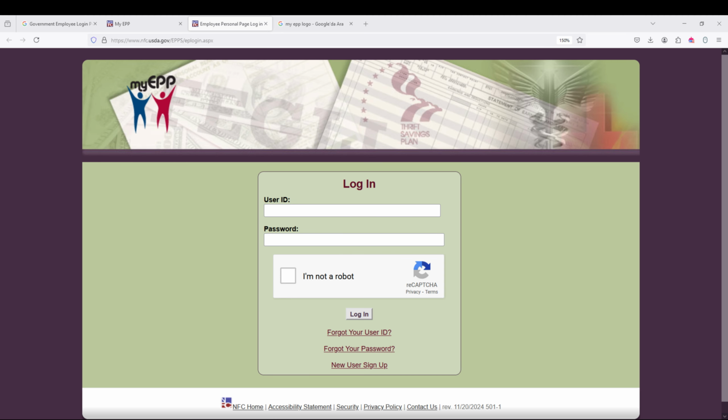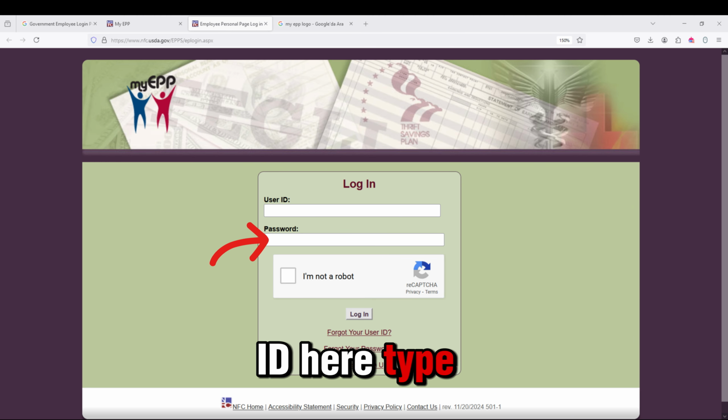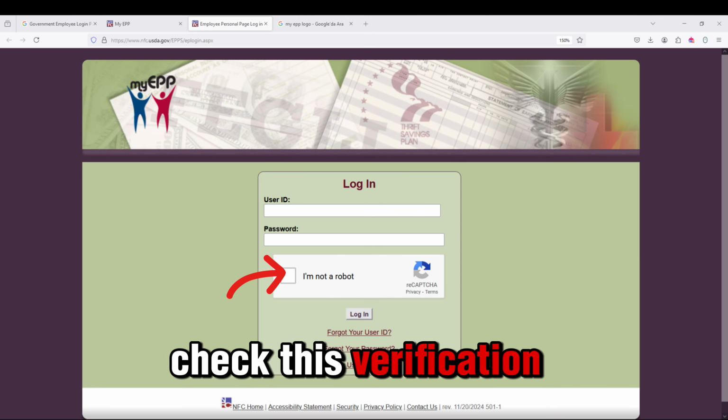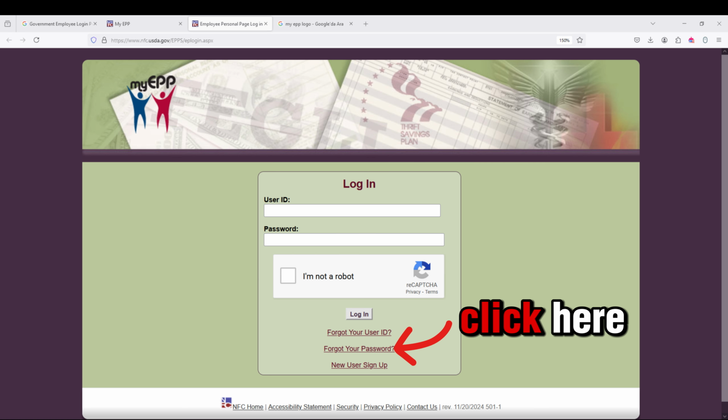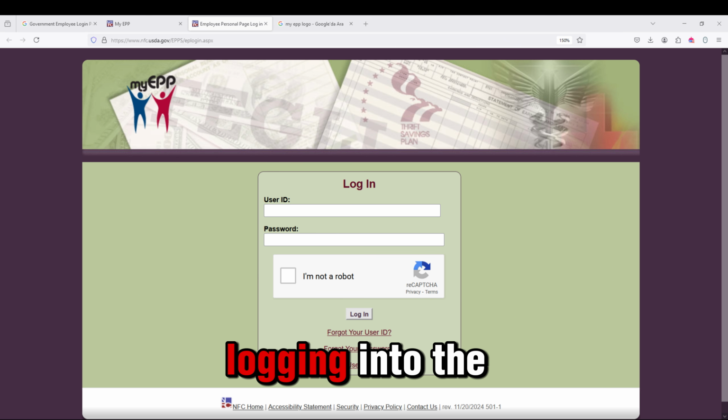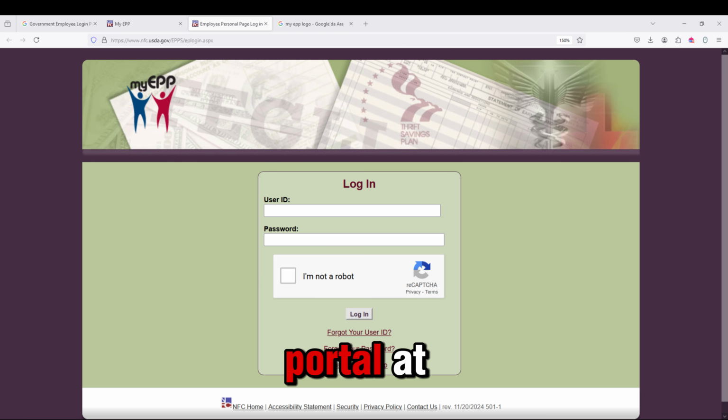On the website that opens, type your user ID here. Type your password here. Check this verification box and click on the login button. If you do not remember your password, click here. And that's it. Logging into the Government Employee Login Portal at nfc.usda.gov is simple and secure.